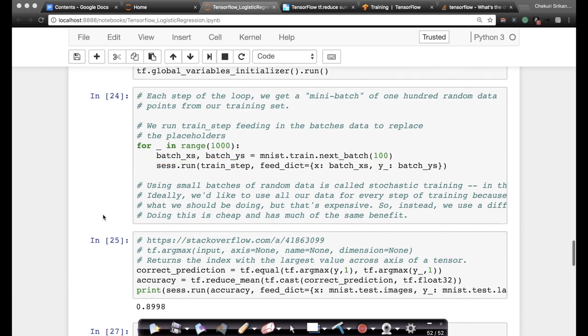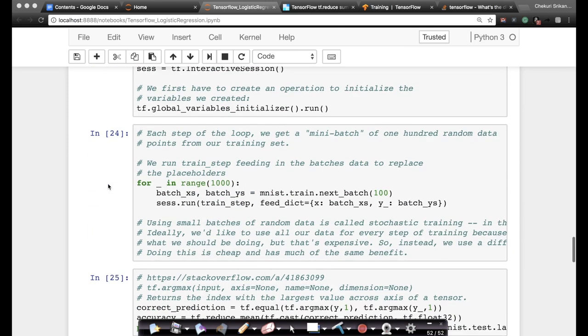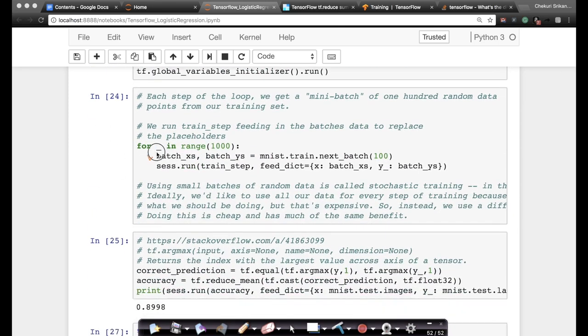Just look at it. The train step basically defines what is the optimizer and what is the loss, right? So in this step, what I'm saying is, once you get your mini batch, then run your optimizer, which minimizes cross entropy. Okay, and you feed it your xs as batch_xs, your y_ as your batch_ys. So here you've created the mini batch, and now you're feeding the mini batch into your training algorithm, and this loop keeps repeating.